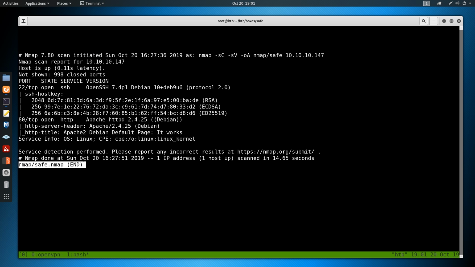Looking at the results, we have just two ports open, the first one being SSH on port 22, and its banner is telling us that it's a Debian box. We also have HTTP on port 80, and its banner is telling us it's Debian as well, and that it's an Apache HTTPD server. We do have a few nmap scripts that ran, the important one being the http-title, and that's just showing us that it's the default Apache web page.